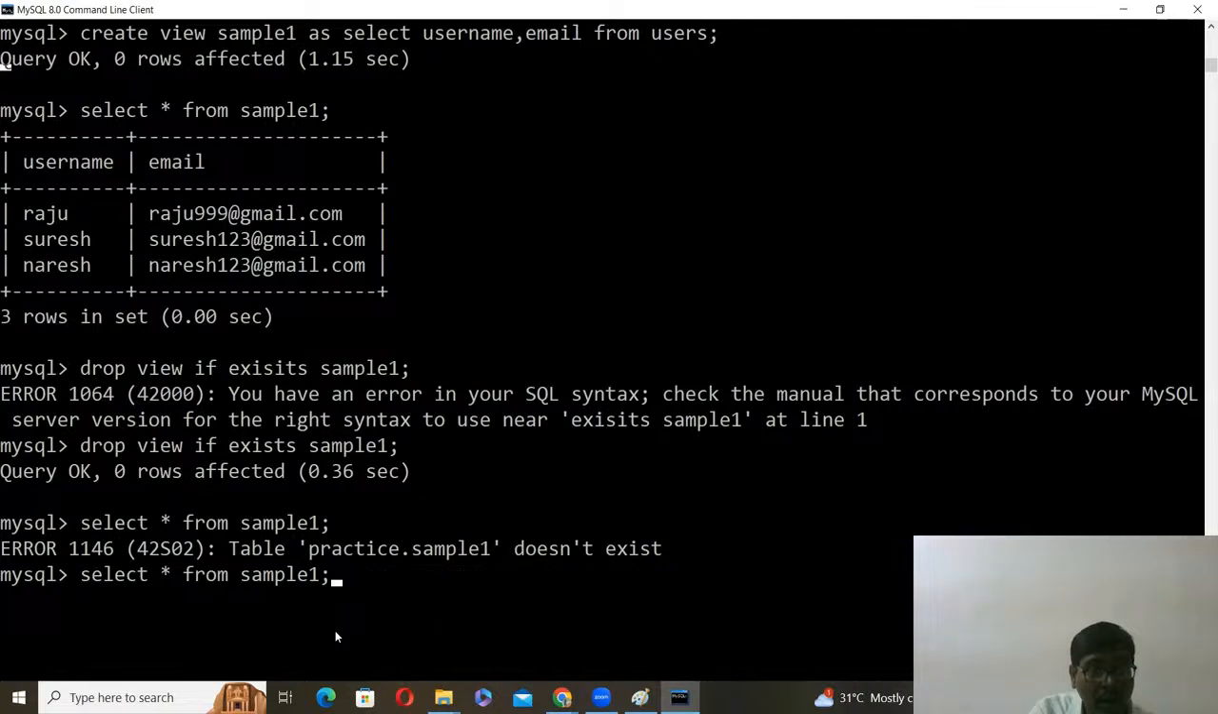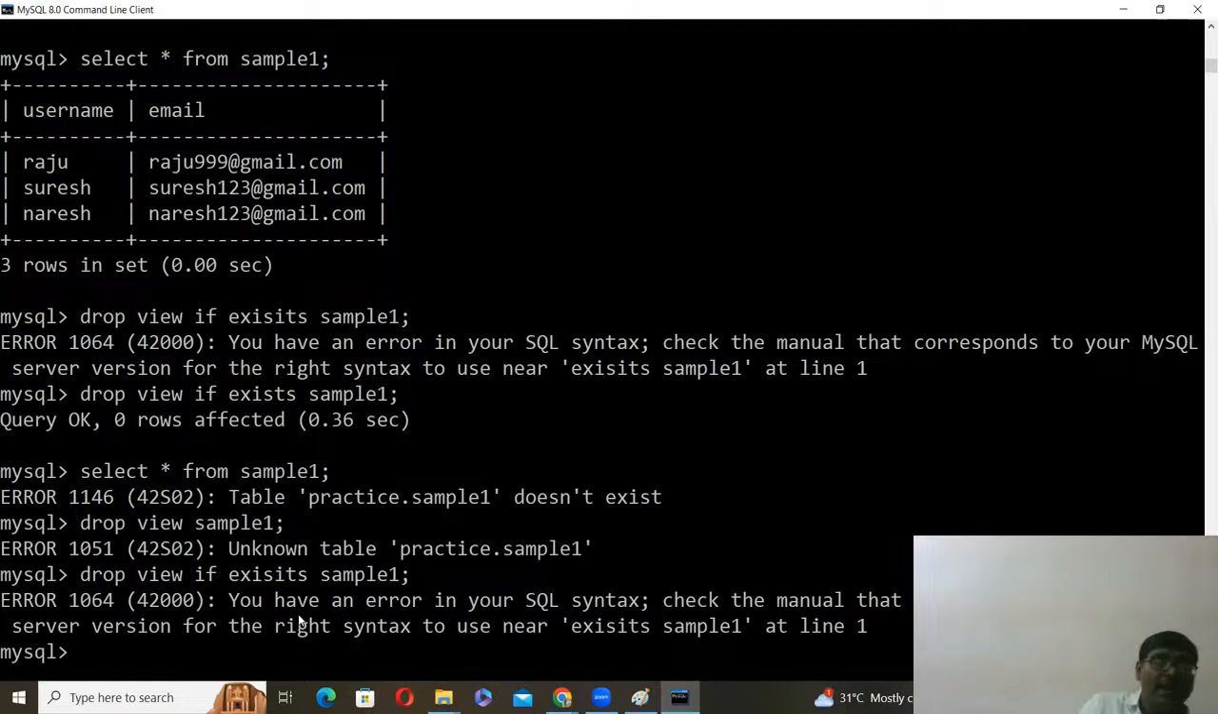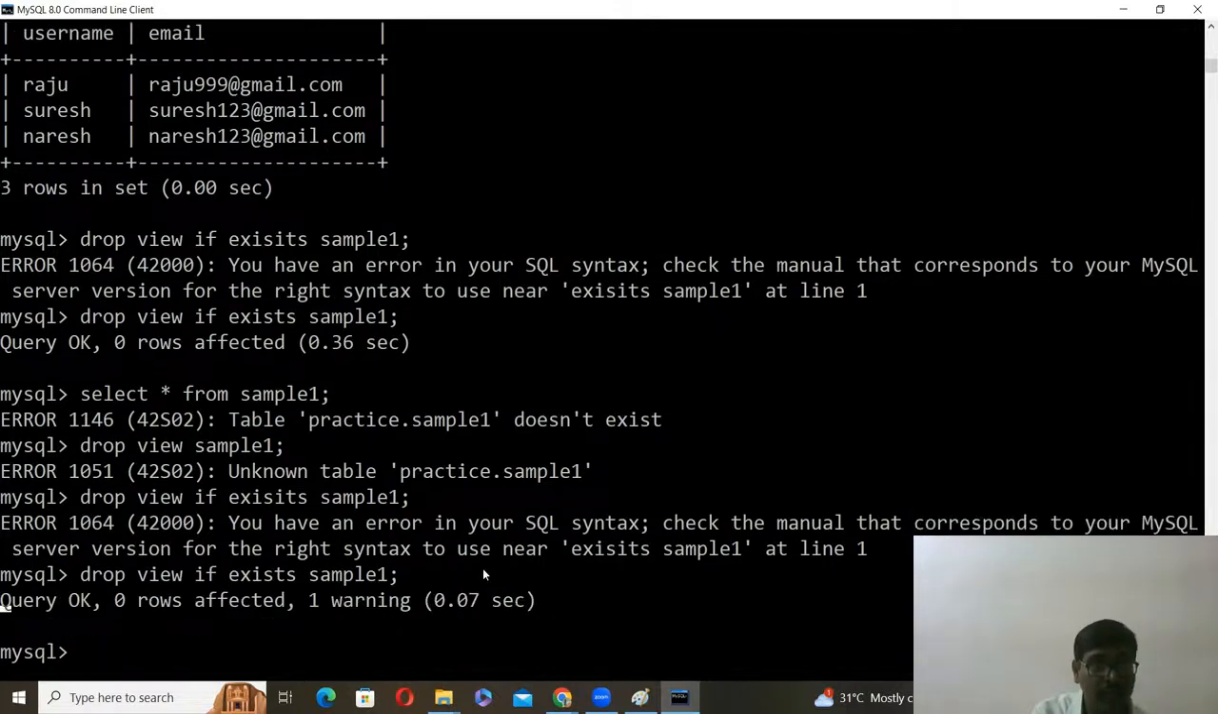Now what am I doing? See, drop view sample one: unknown table. Unknown table. Drop view if exists sample one. Anyway, you deleted. Not this, this. Now, anyone got the difference?